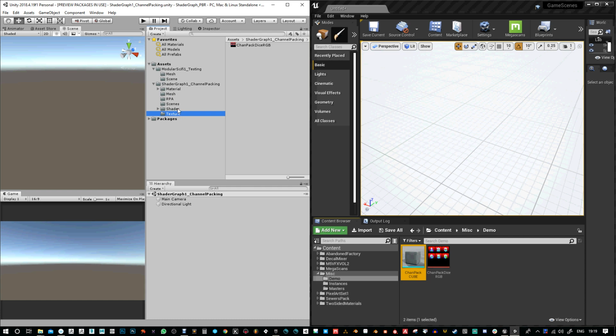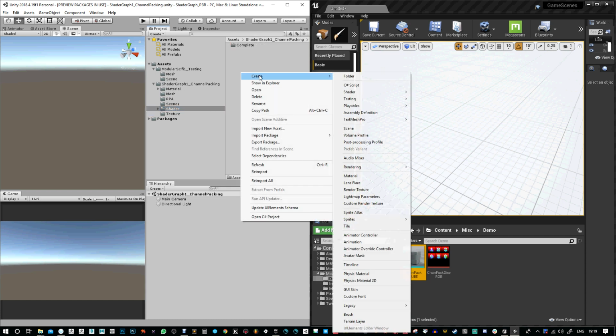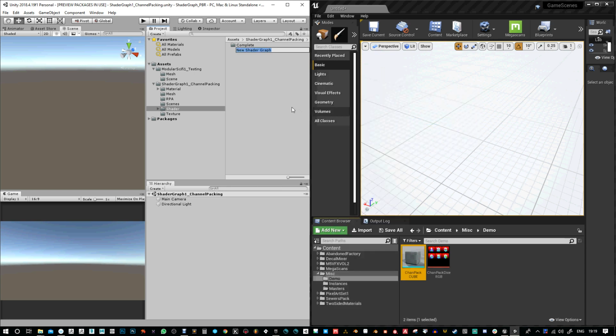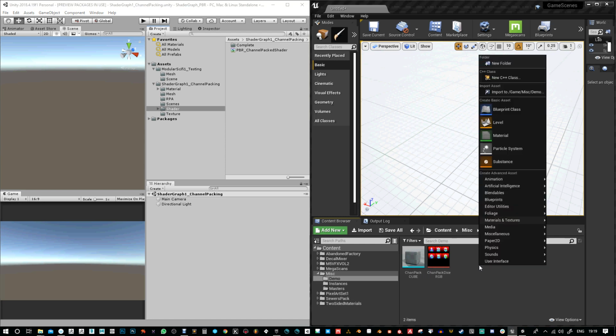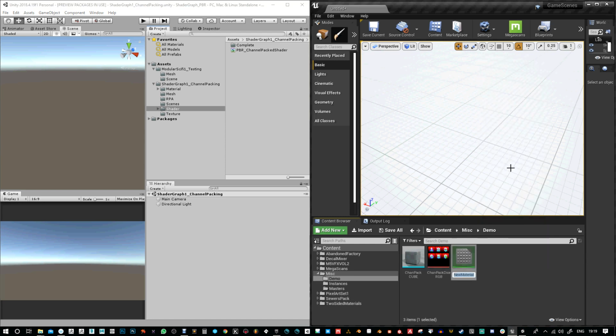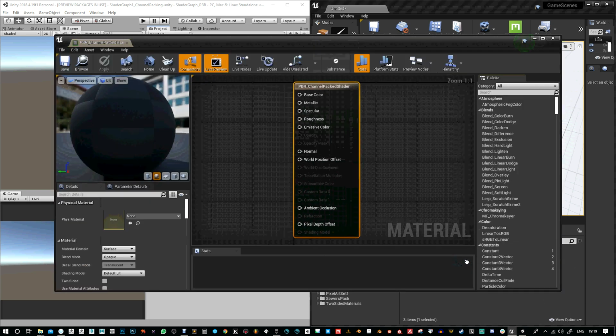So first off, I'm going to create a shader in Unity. It's going to be a PBR graph, and I'll just call this PBR channel packed shader, and I'll do the equivalent in Unreal. So I'm just going to create a material and call this PBR channel packed shader. Okay, save that, open it up.